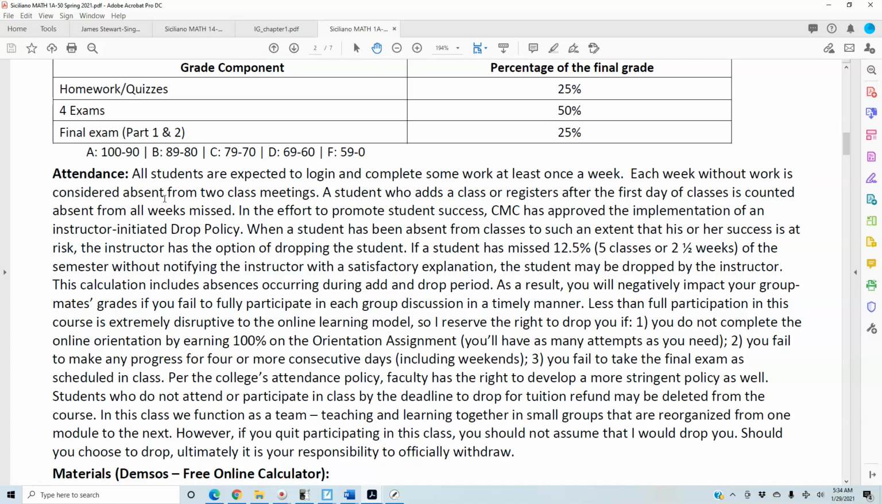In the effort to promote student success, CMC has approved the implementation of an instructor-initiated drop policy. When a student has been absent from class or classes to such an extent that his or her success is at risk, the instructor has the option of dropping the student. If a student has missed 12.5%, which is approximately 5 classes or 2.5 weeks of the semester, without notifying the instructor with a satisfactory explanation, the student may be dropped by the instructor. This calculation includes absences occurring during the add and drop period.